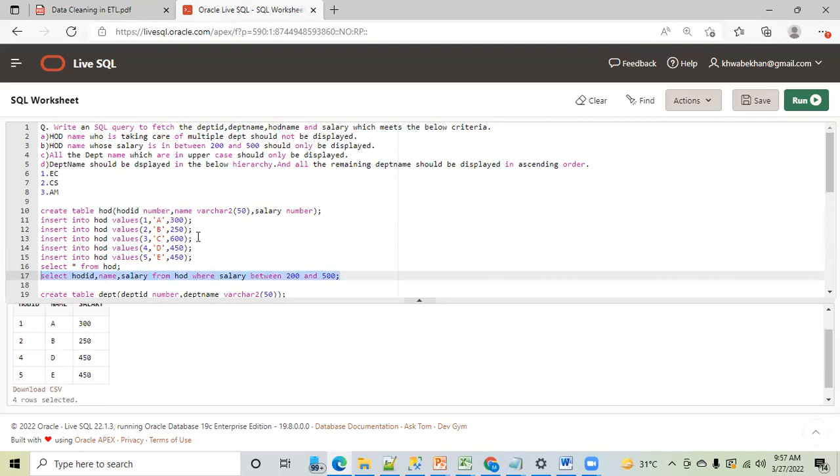Fine. Now why is 3C not coming? You can see the 3C is not in the output now. Why? Greater than 500, right? The salary is 600. We want only those HODs who are earning salary between 200 and 500. So the second condition is also fulfilled, correct? Then this is also done.